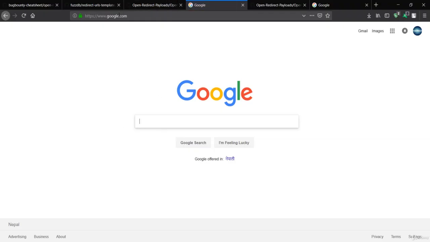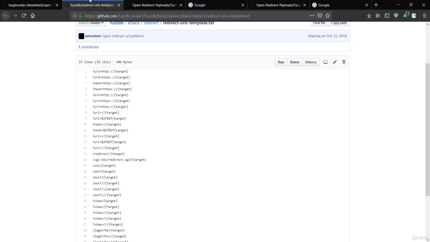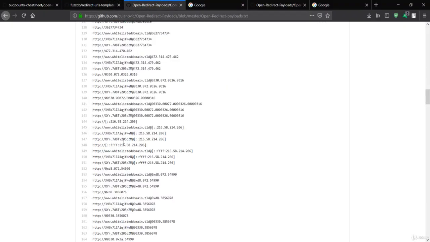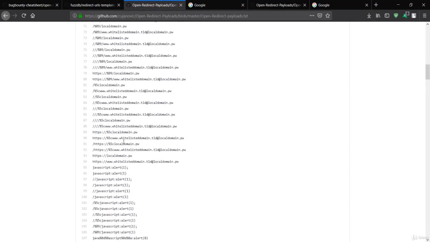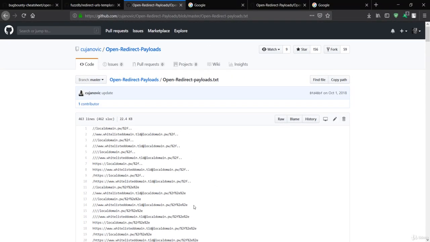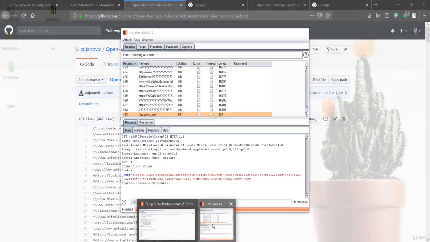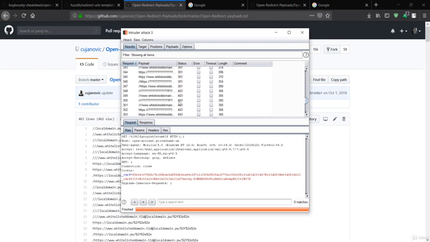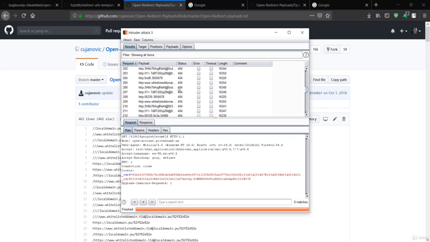Instead of Google, it can be your malicious website. You can also make use of Intruder to load multiple payloads. You can see that we have multiple payloads over here, and you can just see which of these work. If you get any request with a status starting with 300, basically it is valid. If you see 404, that means it is not valid.